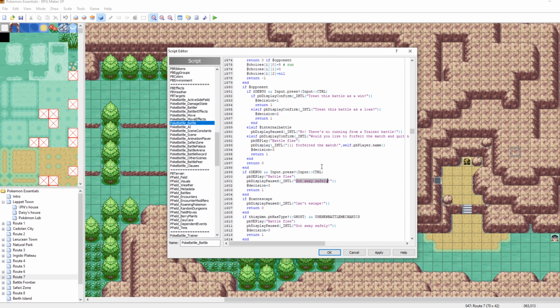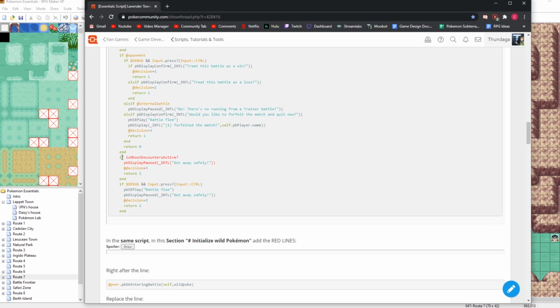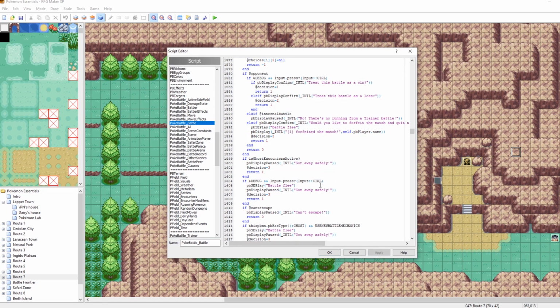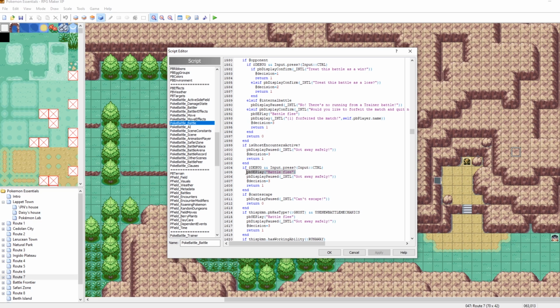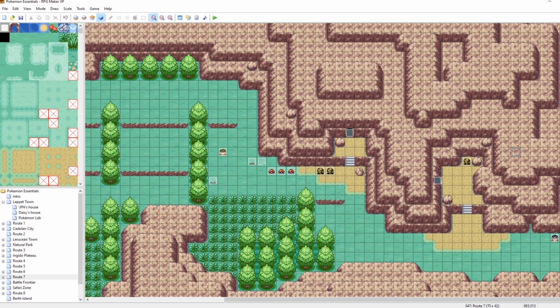We need to scroll on down here, and right above this end is where we need to paste in a new little bit of code here. So if Ghost Encounter is active and we run away, it'll say got away safely. Bada boom. There we go. So I don't know why this is 100% necessary, but hey, I'm going to follow that tutorial and add all the good stuff. Okay, and I'm also copying this PBSE play battle flee, that way we can run away from them.